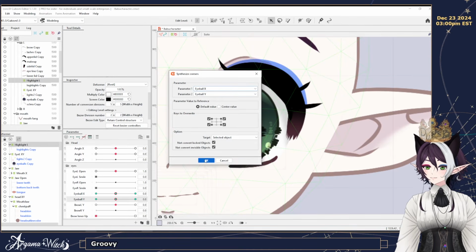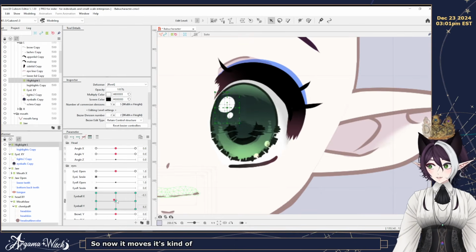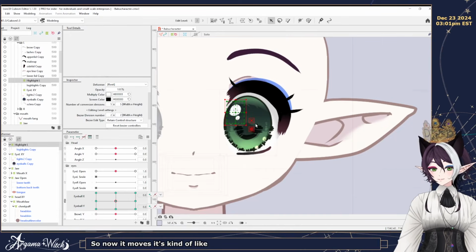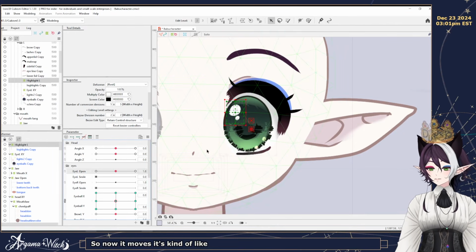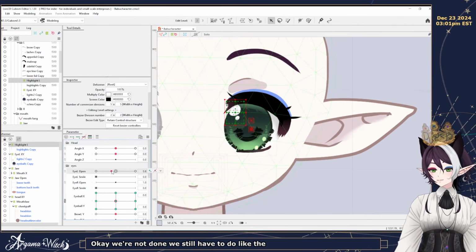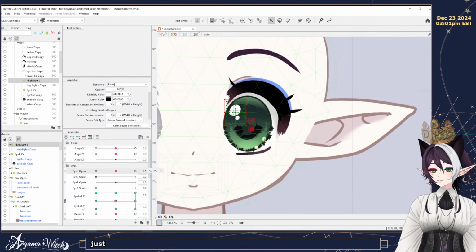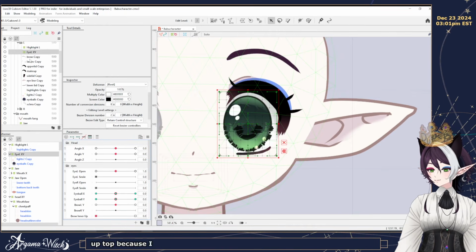Synthesize corners. So now when it moves, it's kind of like... Okay, we're not done. We still have to do the eye smile and stuff, but I just want to do the eyeballs. Let me do the eyeballs. I'm going to move these up top because I like them out of my way.